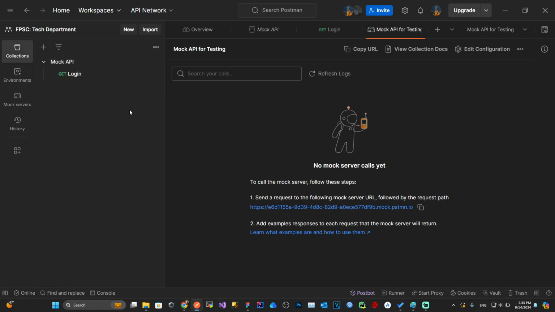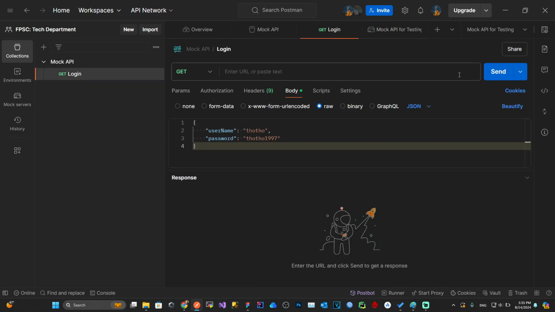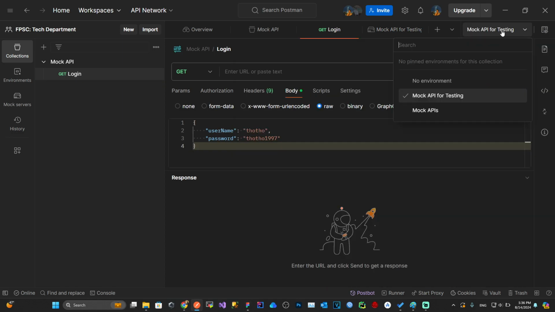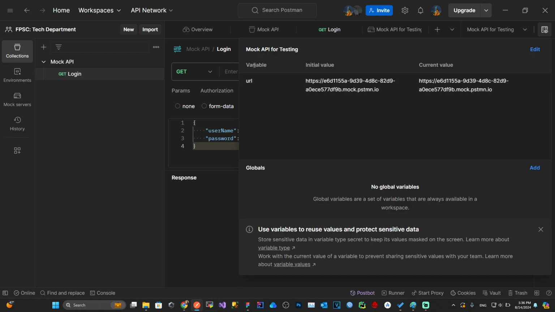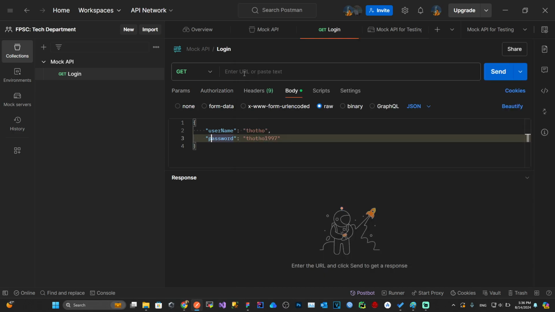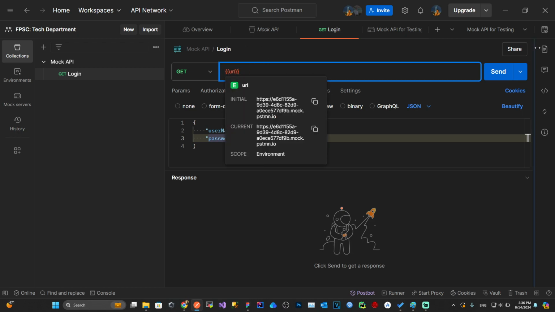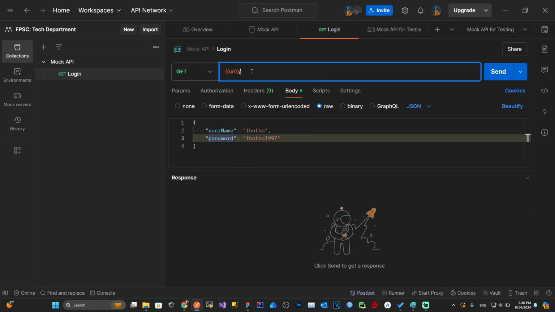We jump to the collection. We go for login. And now what are we going to do? We pick the environment that we want. As you see, the variable URL has this initial value and this current value. We don't need to bother about it. Just jump to the request. Two curly braces, put URL. Now this is a variable from the environment variable. Okay, then I will say this is the API for login, and I hit save.